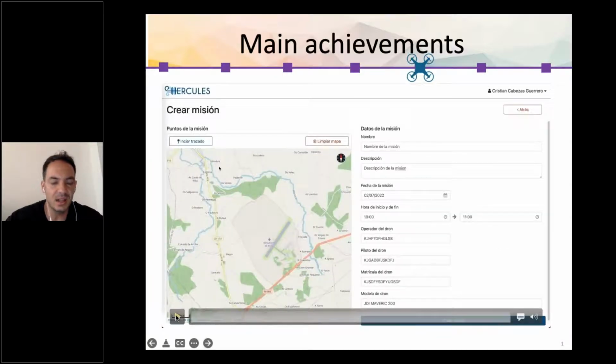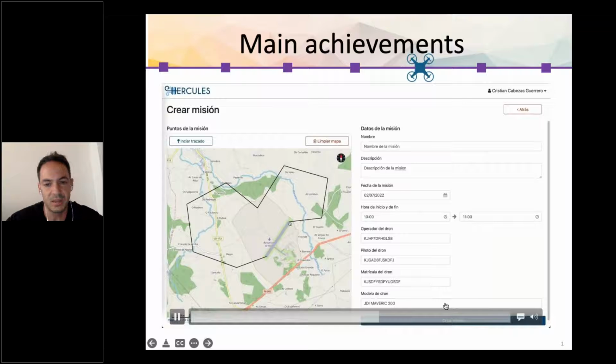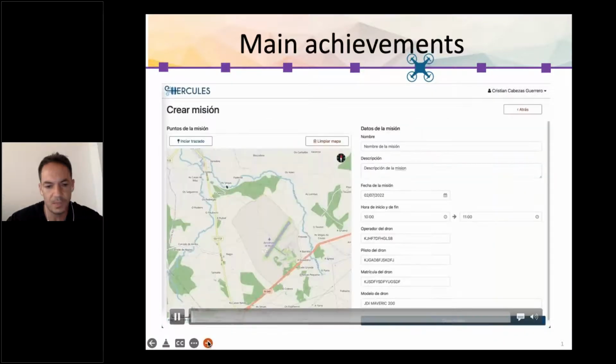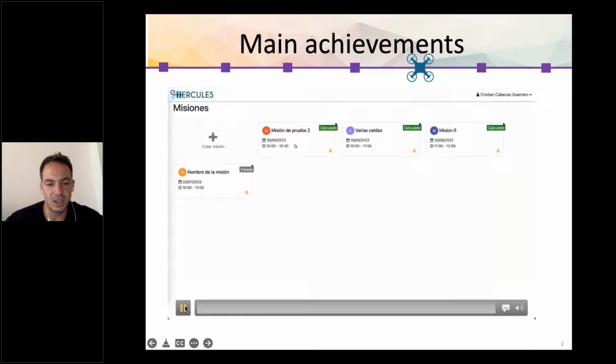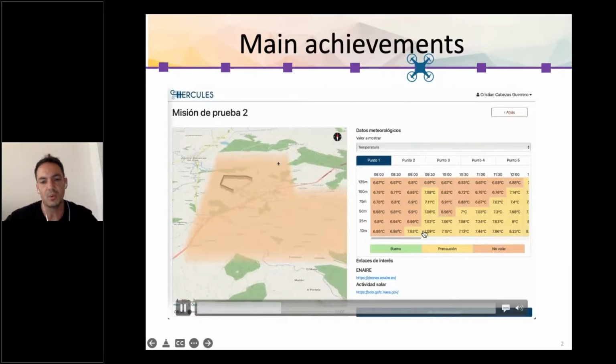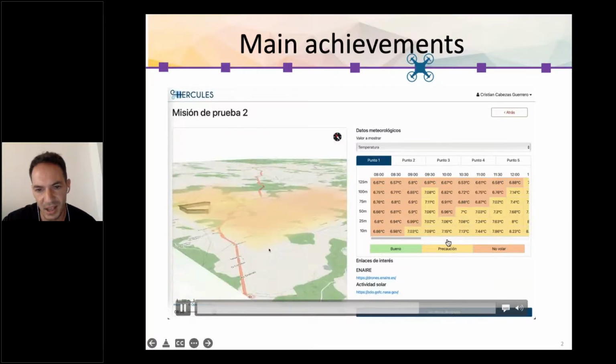So here you can see some videos of the solution that we have developed. In this interface, you can see how the operator is fixing the trajectory that he or she is going to fly, and what time they are going to be flying, and they are giving some specification of the drones that they will be using. So once you send your mission, you are going to have this representation in which I am showing wind condition, well, in this case, temperature at different altitudes and the different points that you are going to fly and at different times.